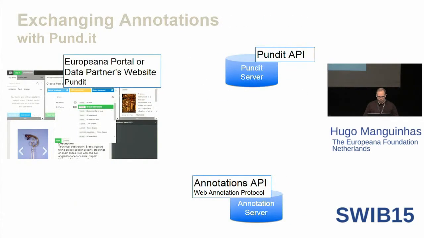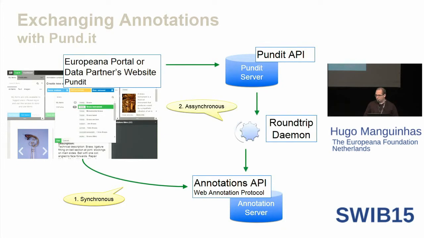So here is the exchange that we have defined with Pundit. With Pundit, we'll have both asynchronous and synchronous behavior. In this case, if we can connect with the annotations API, we'll connect directly and store the annotations on their server. But it's also envisioned that if the communication does not happen, there can be a runtime and daemon that will try to identify if the annotation was stored or not, and will make an update if needed or create a new one.